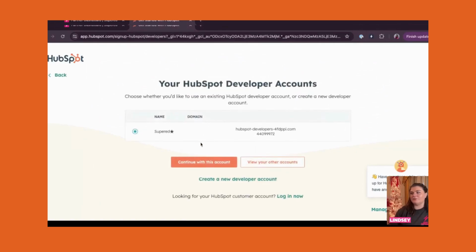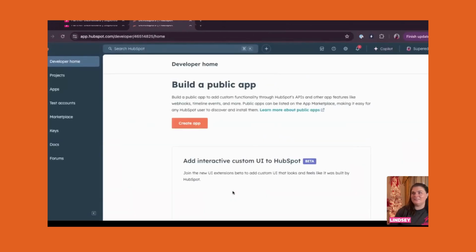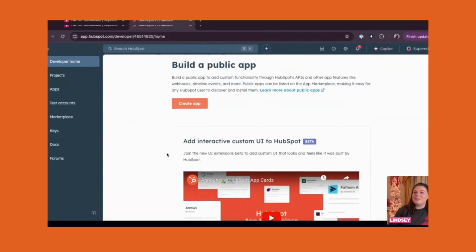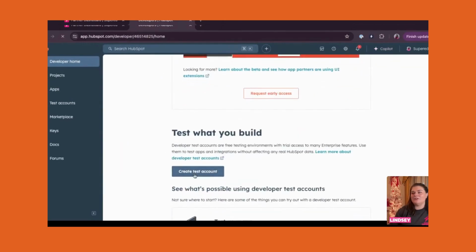So I'm going to continue with my user. It will walk you through a couple of questions if you haven't done this before. Just fill those out. I am not going to use that one. That is our engineer's developer account. I don't want to touch that one. So I'm going to go to the one that I created. And then once you get to this screen, you'll come down to about the middle of it, and we're going to create a test account.